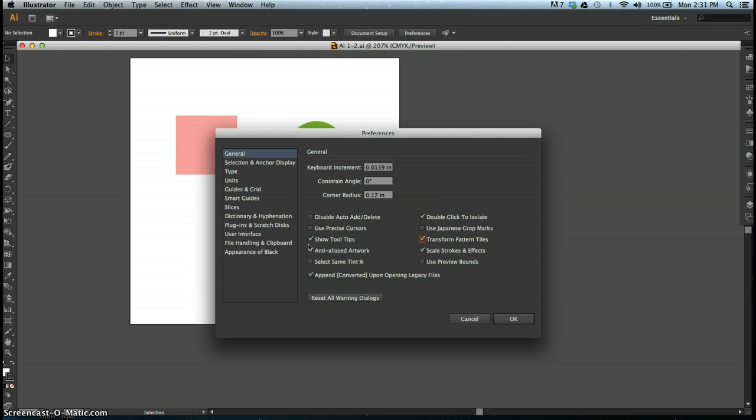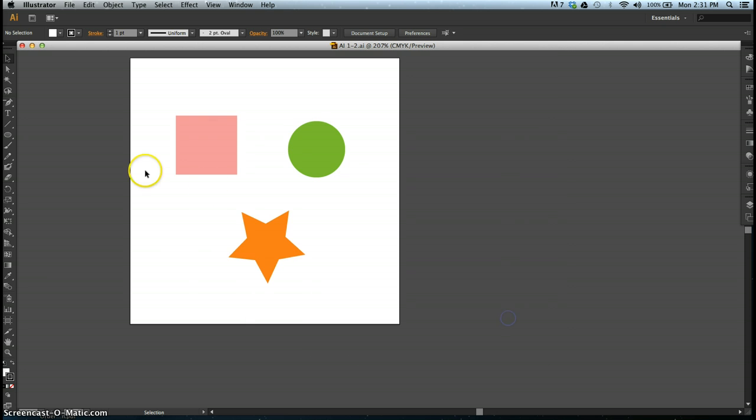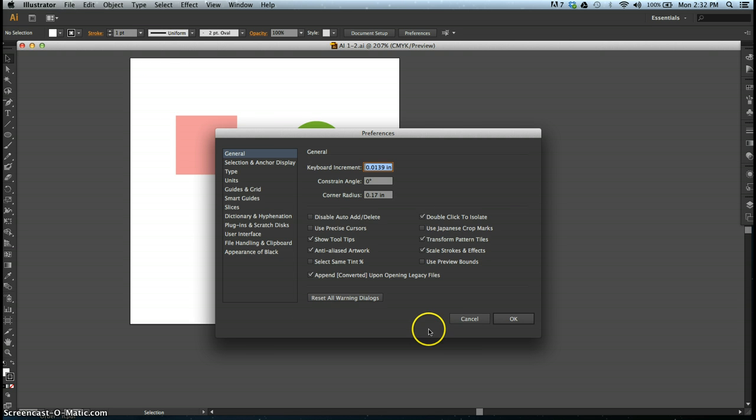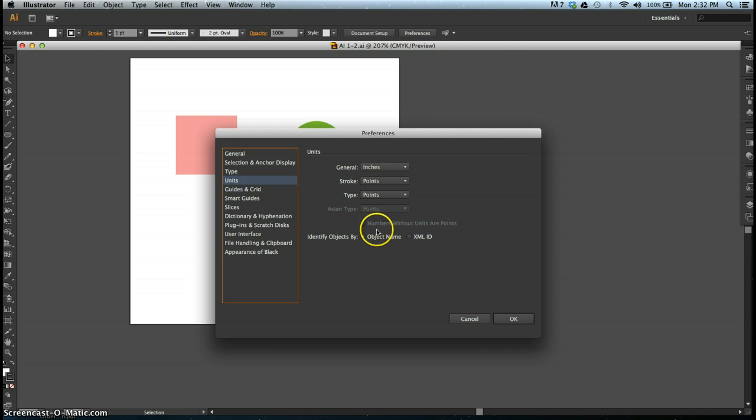Now, Step 3, click Units on the left side of the Preferences dialog box. Again, I'll go back in there. If we go down to Units, make sure your settings match those in figure 32. So it looks like it says inches, points, points. We want to identify objects by object name. We want our stroke to be set at points, and that's our outline. And we want our type to be set at points.